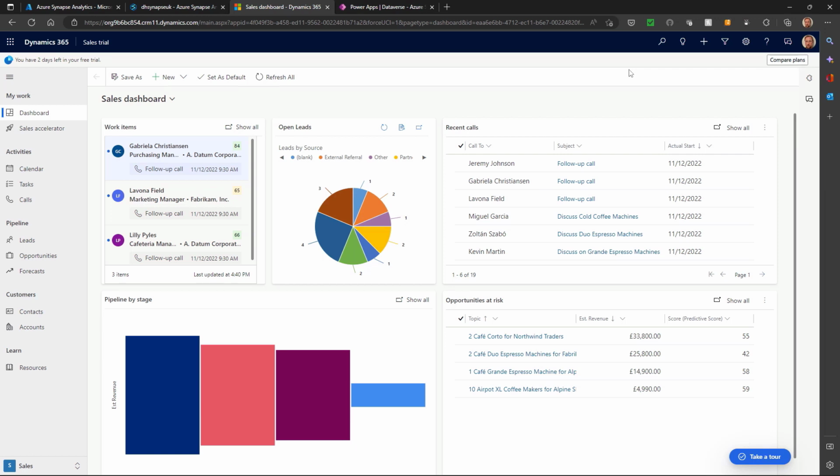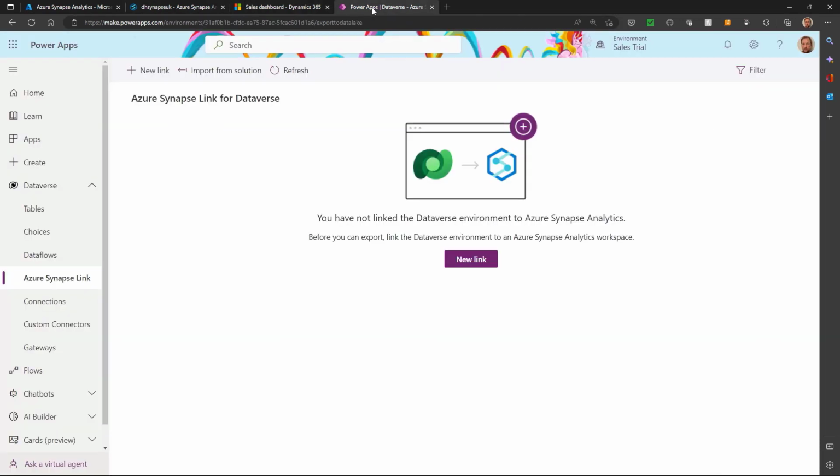So I've got a Dynamics 365 sales dashboard open at the moment, and I'd like to synchronize my Dynamics 365 data for external analytics within Synapse. So what I'll do is I'll go to Power Apps, and under the Dataverse Azure Synapse Link, I can create a new link.